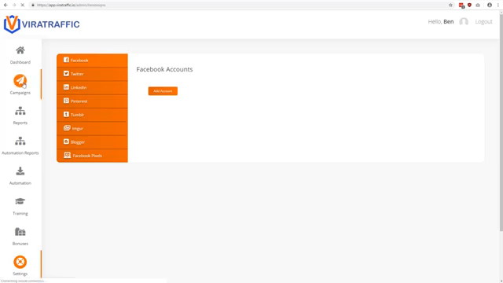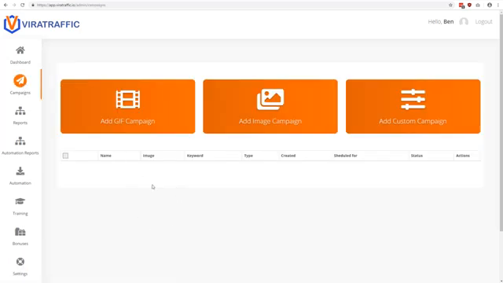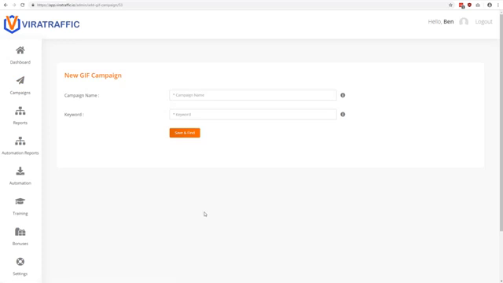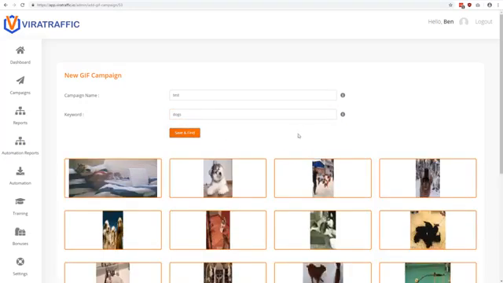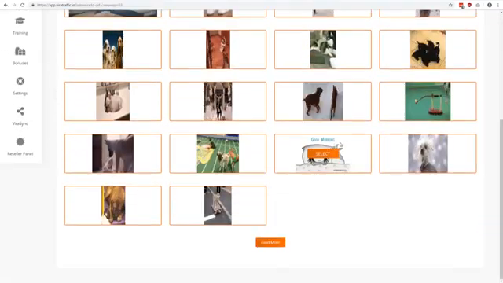So if we head over to the campaigns page, then we go ahead and create a GIF campaign. You can see here the customer can put in a GIF name, so I'm just going to call it test. And now they can begin searching for images relating to whatever niche they're wanting to post in. So let's just search up dogs and go ahead and hit save and find. And you can see here that it's going to begin to pull up all kinds of GIFs.